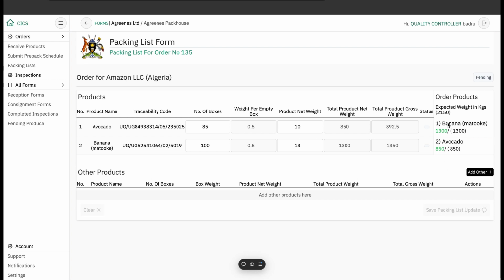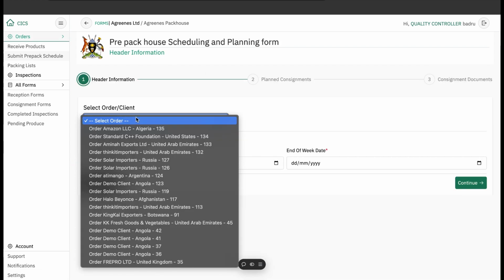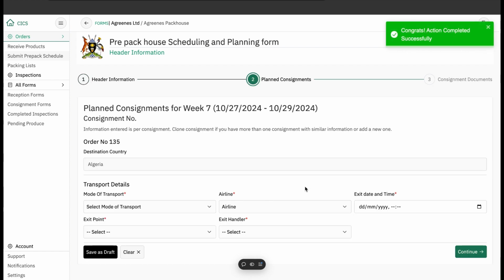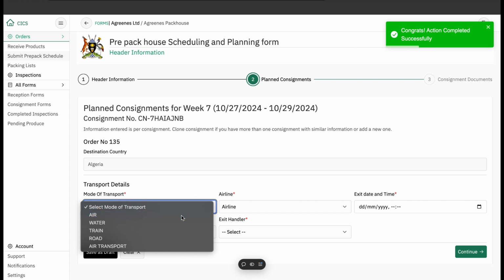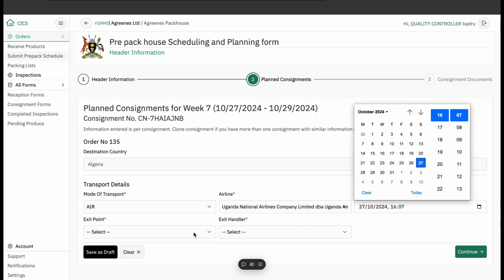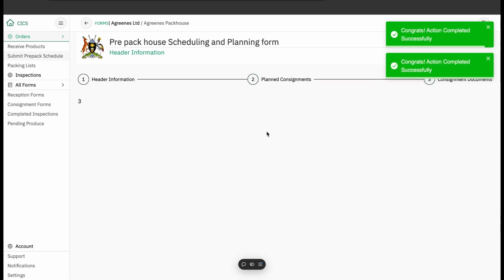So we shall click save packing list. That means we have saved the products in the packing list. So we have saved our packing list. After doing that, you can then go ahead and submit what we call a pre-pack schedule as well. I'll be quick with this one because it doesn't require much. It requires you to put in airline, exit date and time, and the exit point plus the exit handler, something like that. Then you continue.